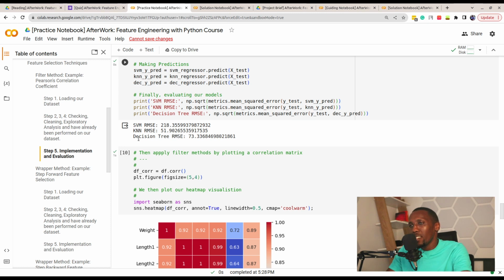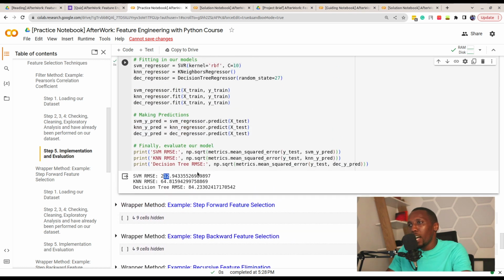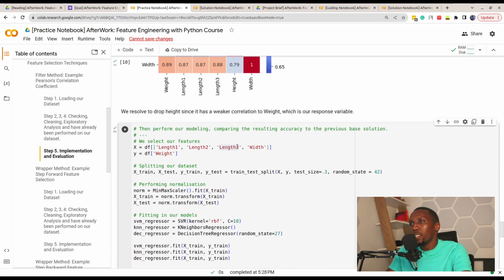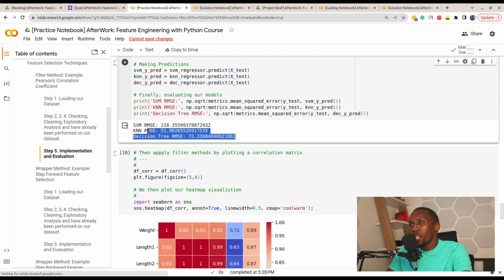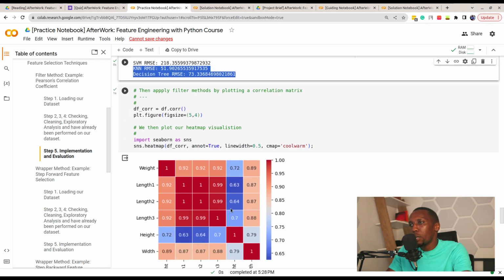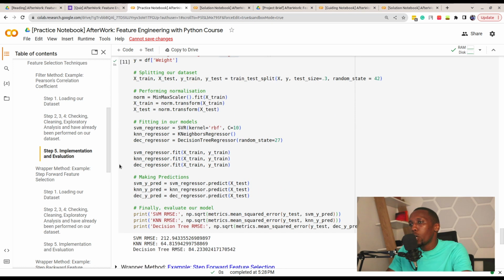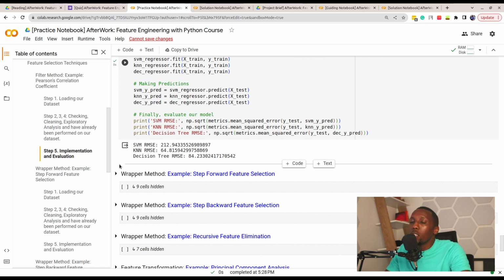So not necessarily the case. We might decide to leave it if you want to work with KNN. Decision tree, initially it was 73 and now it's 84. So that particular decision of dropping that value wasn't the best one for those two use cases. So we might decide to just keep it if you want to go with any of these two models. So that's one particular way of selecting features, identifying which features have higher or lower correlation with the response variable or the target, and then dropping those that have lesser correlation.